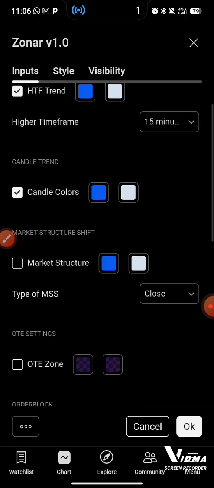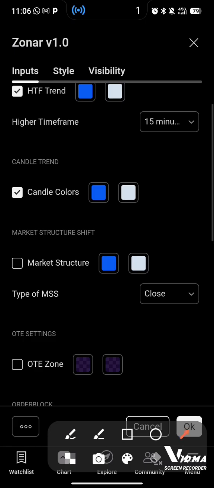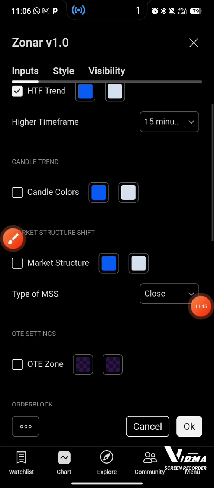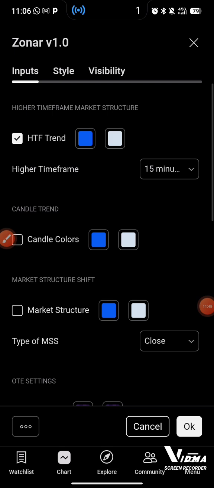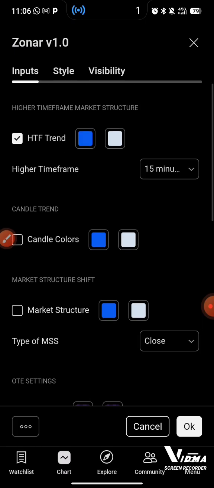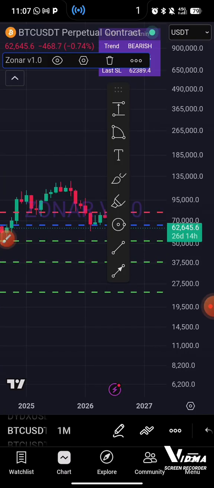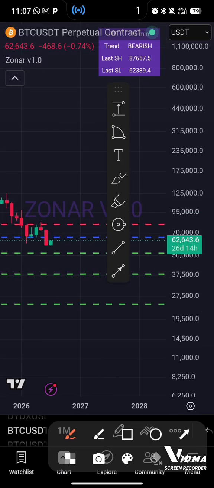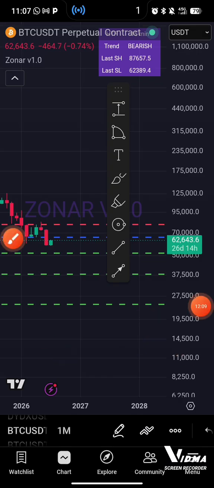You can see I only have this candle colors. I want to also remove it, so that it can give me the original color instead of blue and white. All right, so I only leave the HTF strength, the one that will be showing me support and resistance, and the display signal. Then I click OK. Perfect. But for you to see those signals and all that, you have to zoom it in, by dragging these two places together like this.